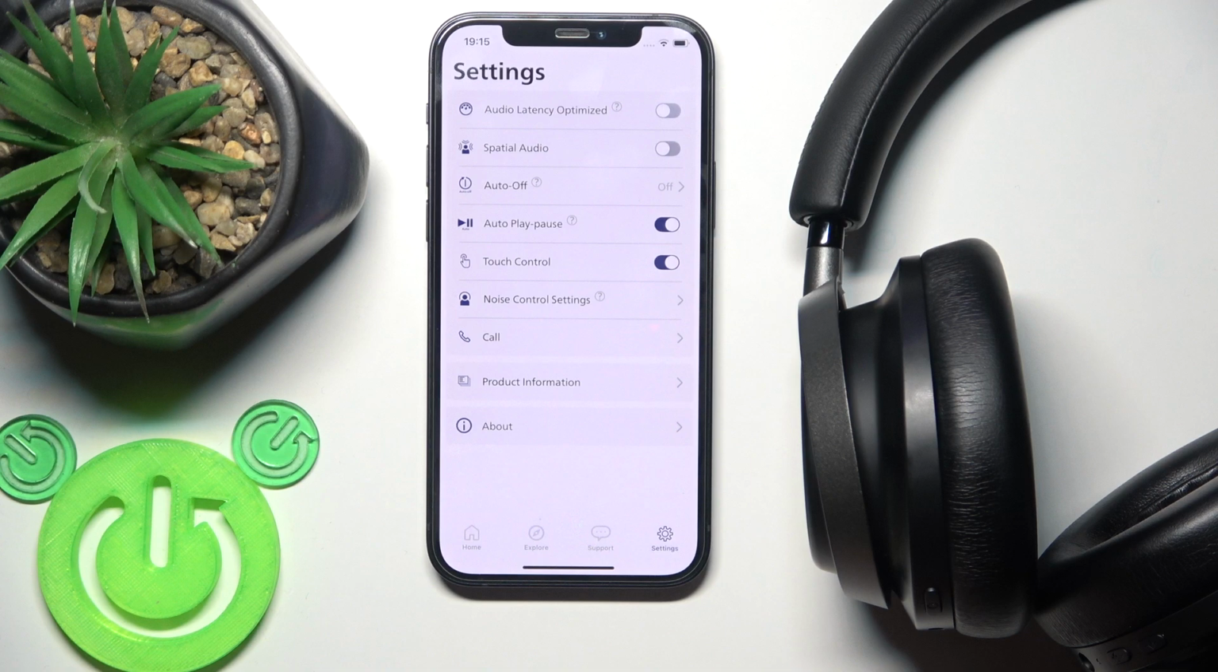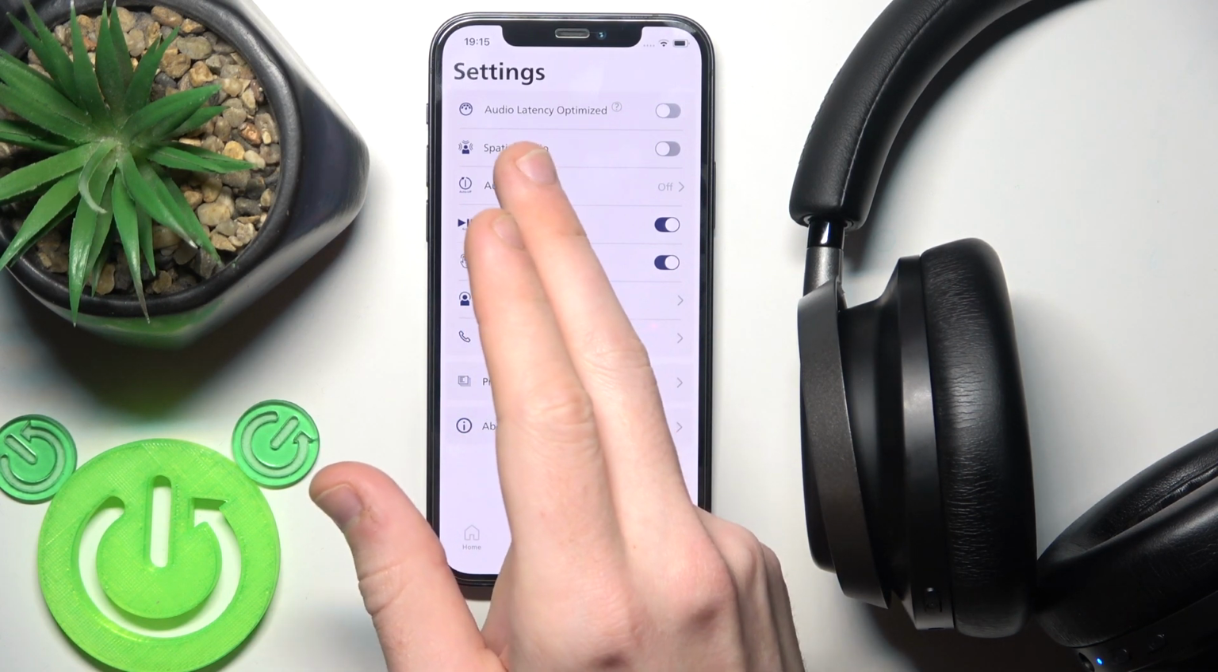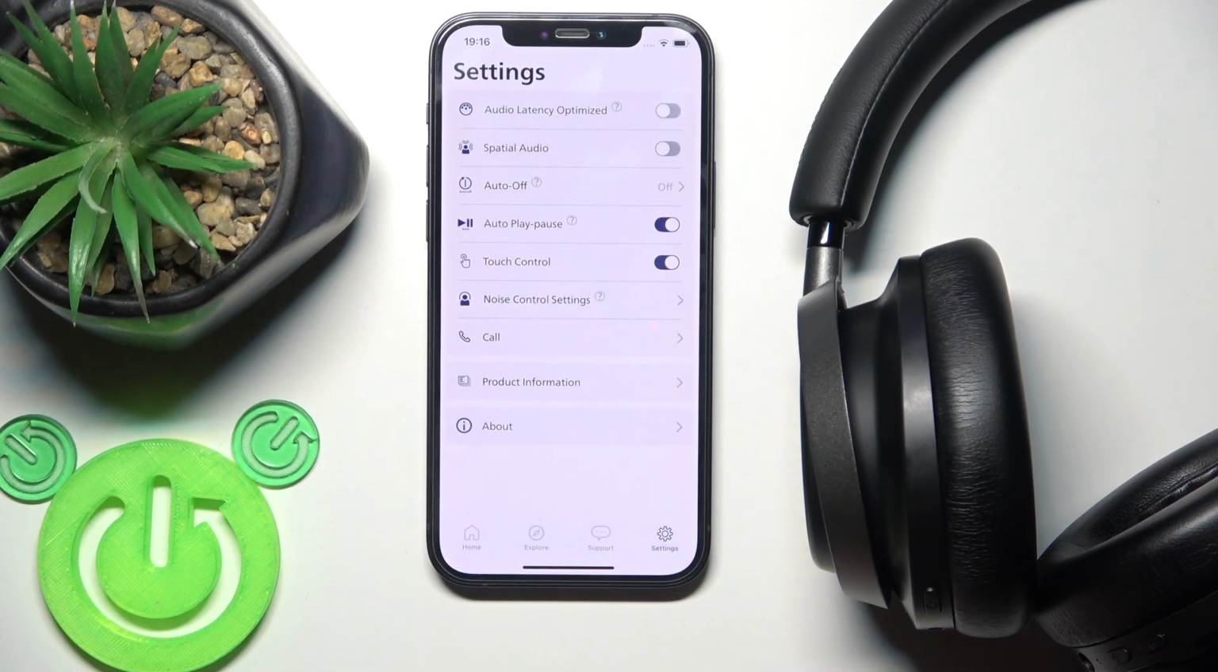Next one. These headphones have something like audio latency optimized. It's something similar to game mode, so if you play some games, I recommend to enable this mode. And next one, spatial audio. It's a 3D audio and I also like it, and you can enable it in the application.